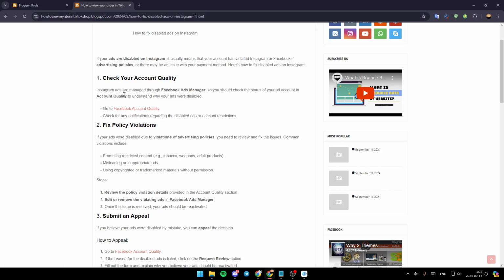Check your account quality. Instagram apps, ads are managed through Facebook Ads Manager. So you should check the status of your ad account in account quality to understand why your ads were disabled. Go to Facebook account quality and check for any notifications regarding the disabled ads or account restrictions.